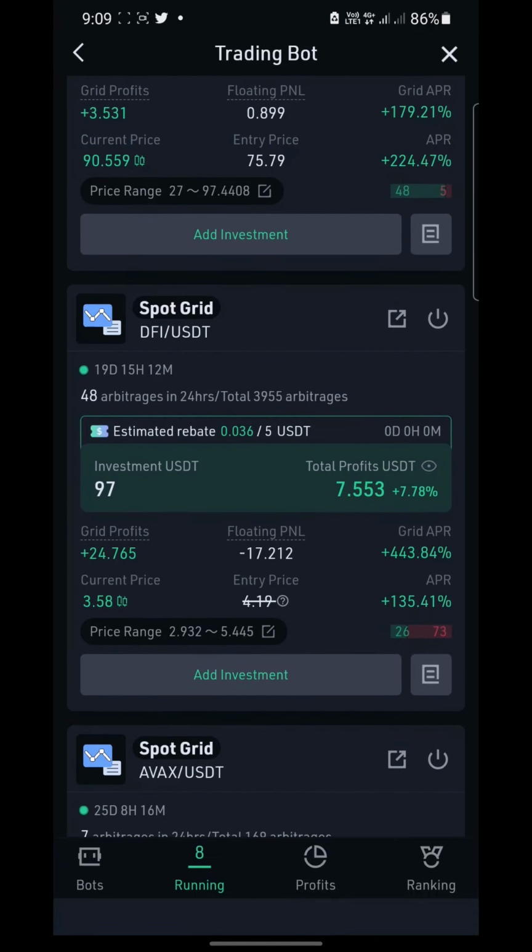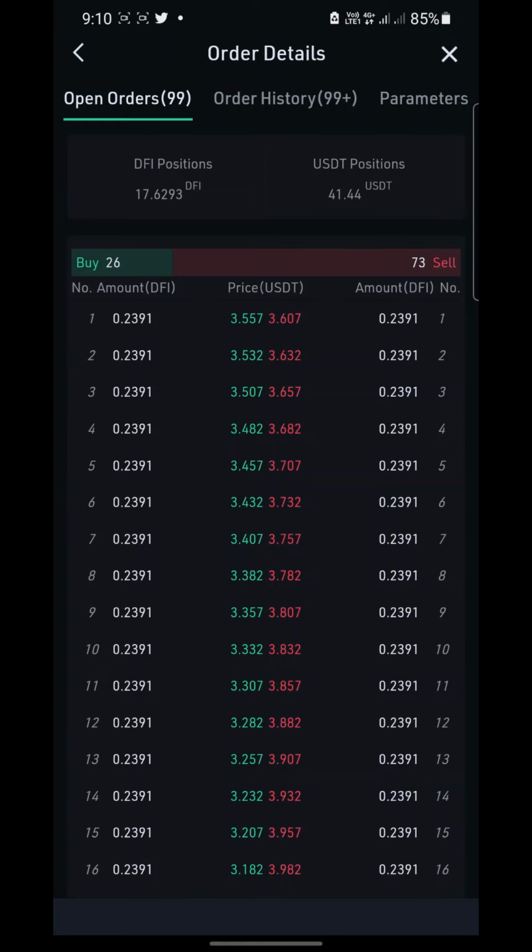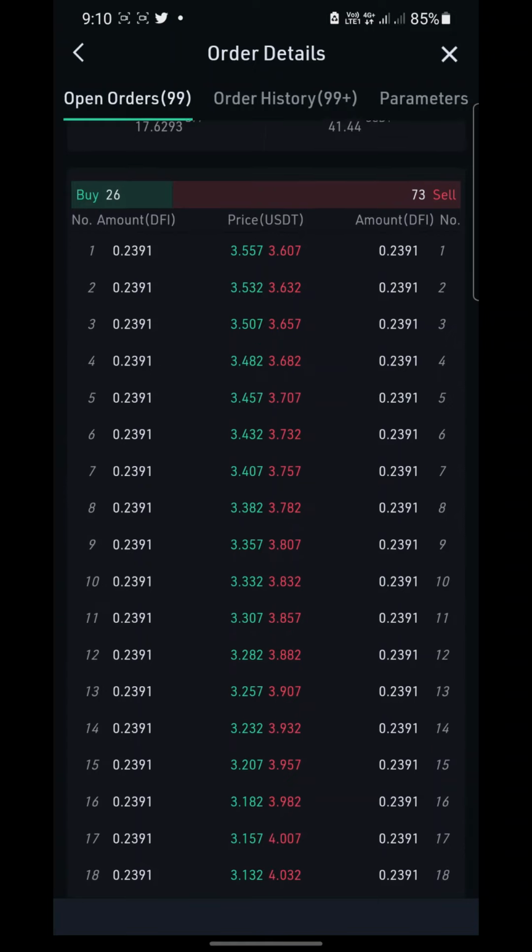Why I particularly like DFI as a currency in Spot Grid is because the threshold for placing a buy and sell order is really low. We can see here that for the past 24 hours, there have been 48 arbitrages and a total of 3,955 orders since the inception of the bot. So to check on what the bot has been doing, just click on the button on the lower right corner here, and we can see the orders that are currently open.